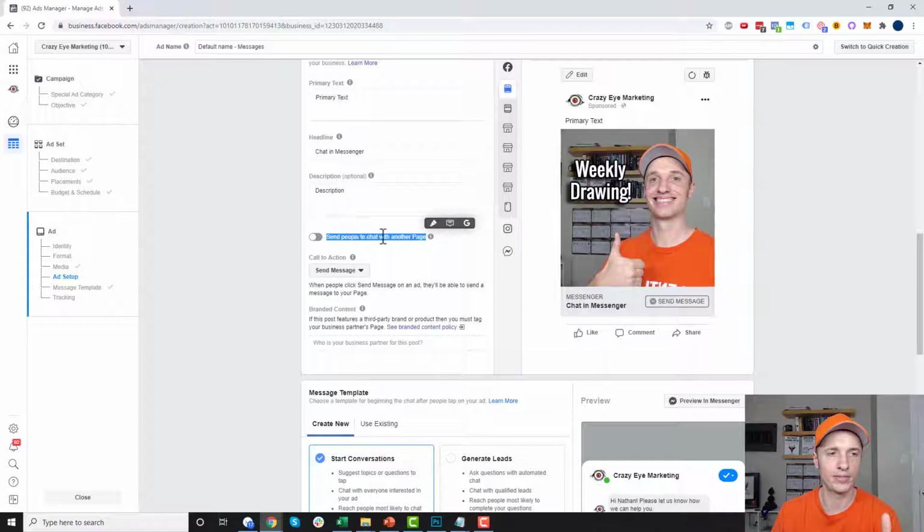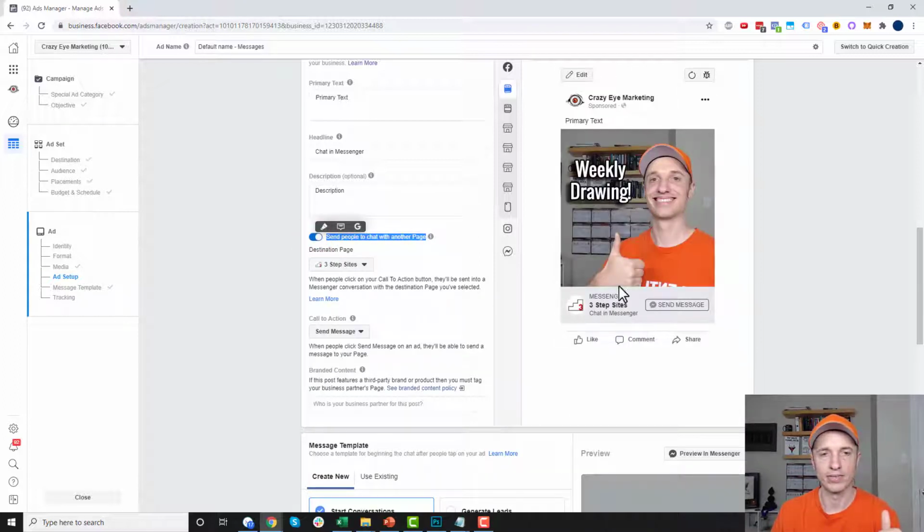Send people to chat with another page. So if you turn this feature on, when somebody clicks on this send message button, they're actually going to message the page that you select right here. So you can advertise from one page, like I'm advertising from Crazy Marketing right here, but if somebody clicks send message, they'll actually message the 3-step sites page.